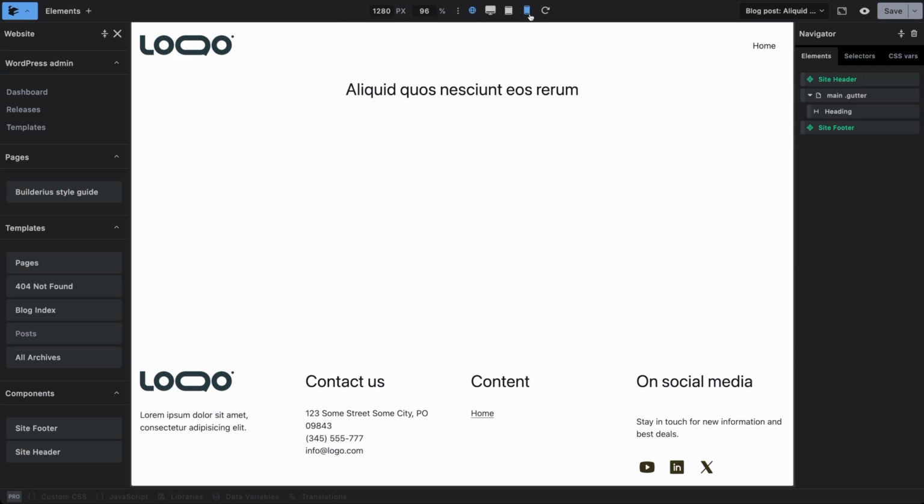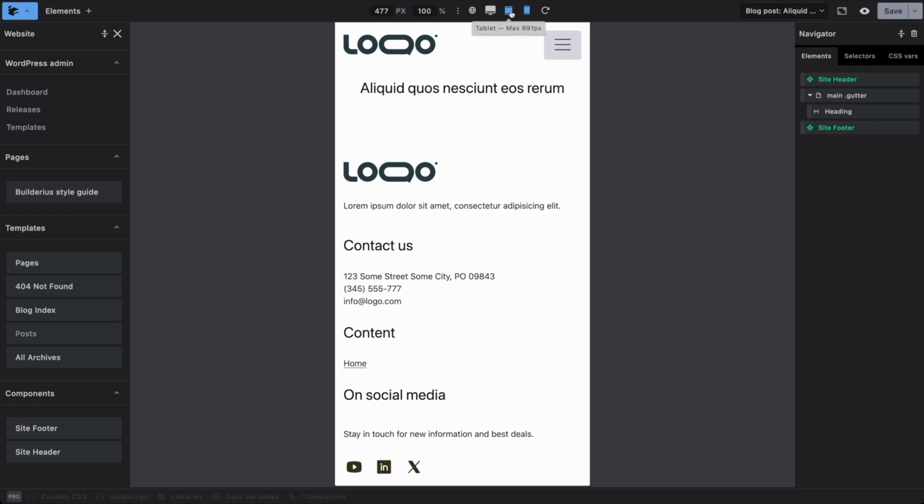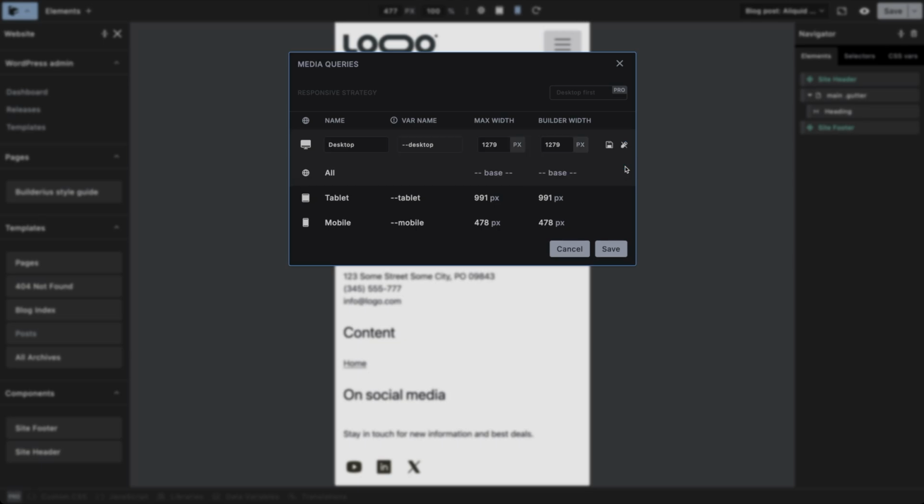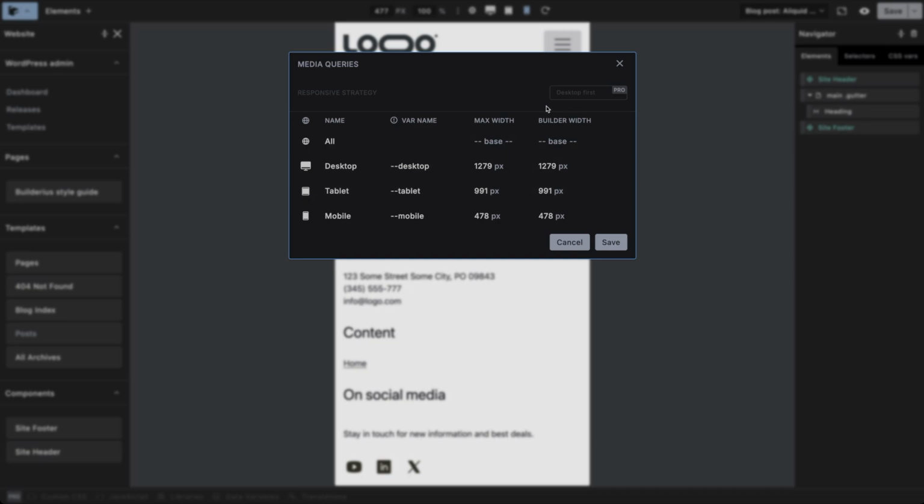Then let's review this element. There are a bunch of icons. There is an indication of the width of this working area, this canvas or iframe, whatever you call it. Then there are links that change the width of this canvas based on the created breakpoints. And there is also the icon that opens a modal window for management of breakpoints. I can change values of breakpoints here, and in the Pro version I can also change the responsive strategy and create custom breakpoints.